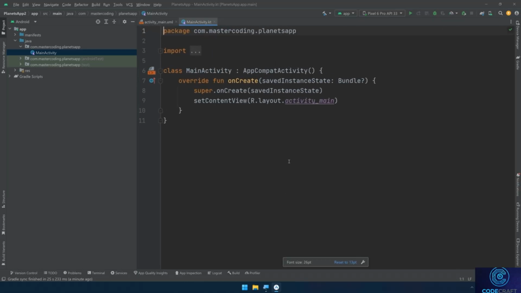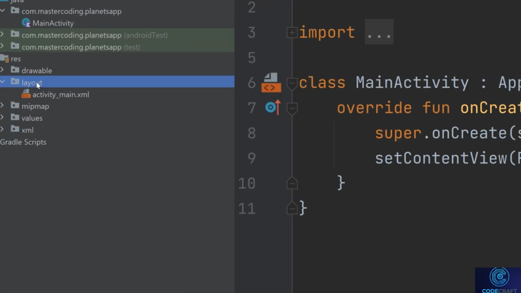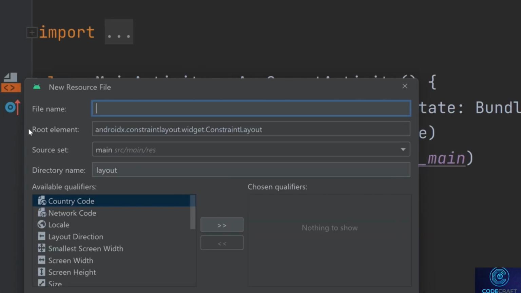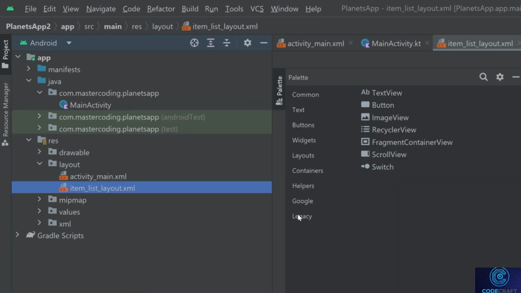As we learned before, I'll start with the layouts. I'll create a new layout inside the Layouts folder. I'll name it as Item List Layout. Click OK. Here we go.